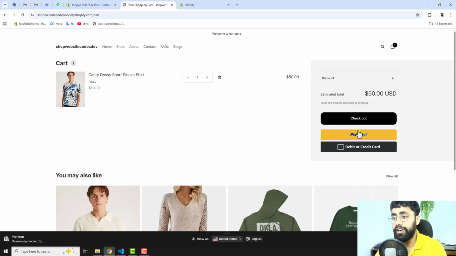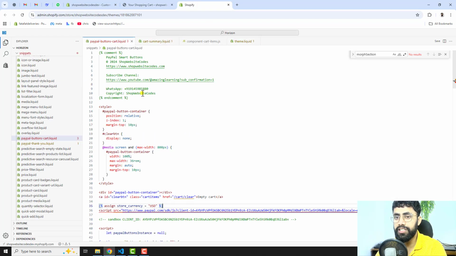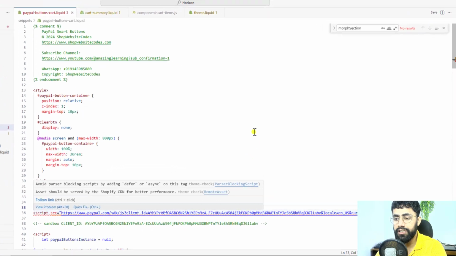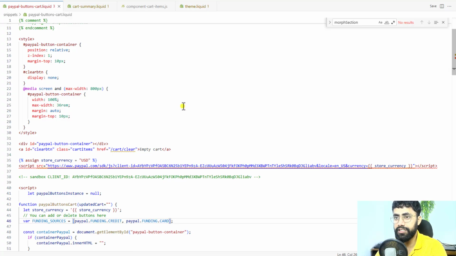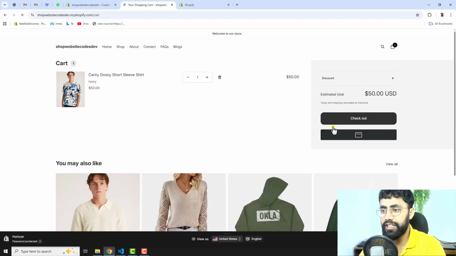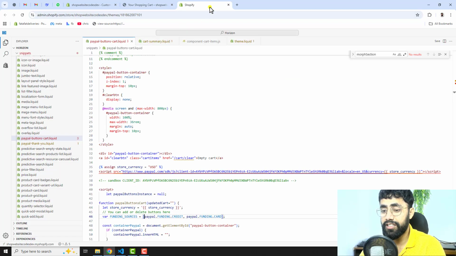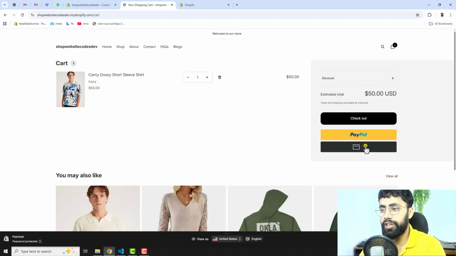In case you are interested in removing this yellow button, here is how you can do that. Go back here, click on PayPal-buttons-cart.liquid. Scroll down a little bit, and we have funding sources. You need to remove paypal.funding.paypal and the comma. So let me remove it and then save the changes. Once you have saved that, let me refresh, and you will see that the yellow button is no longer available on this page. In my case I need it right now, so let me undo the changes, save it and then refresh it. So now the yellow button is back.